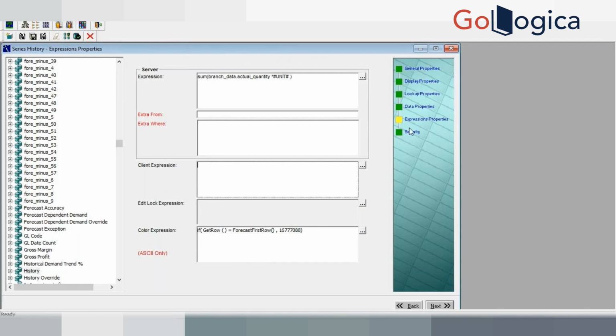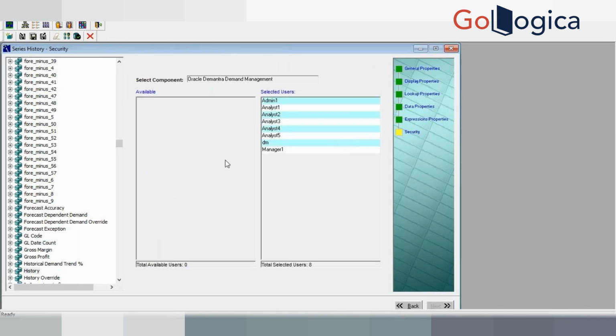And the last one is the security. This says to which particular user you want to assign this particular series. Right now I have these many users in the system, so I'm assigning this history series to this list of users. If I create any user, this user will be displayed on the left hand side in the available user list. If you want to assign this series to that user, you have to select that user and move it to the right hand side. Then only that series can be accessed or viewed by that particular user. Any questions?